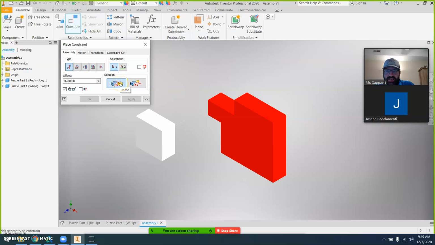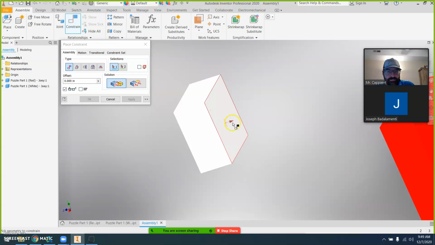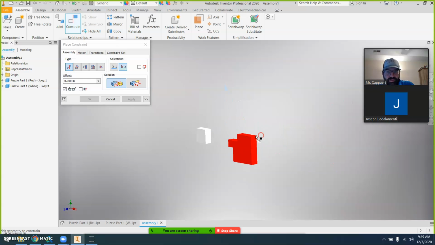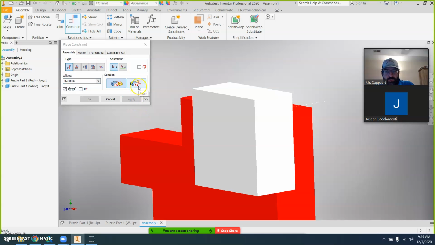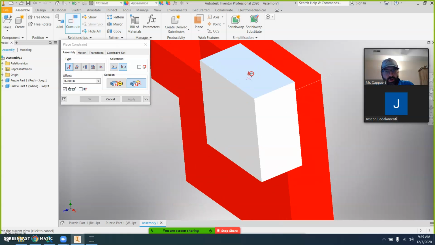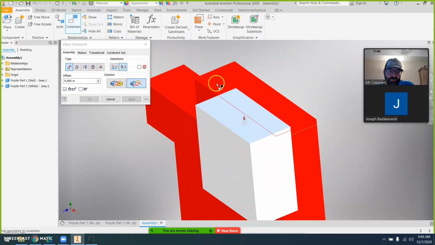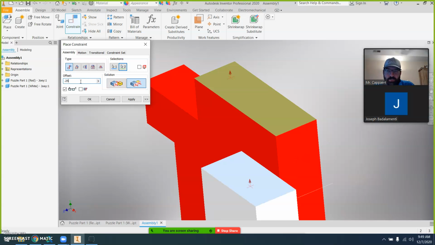I always do a mate and then 2 flushes is how I normally do this. So mate that surface up against here, hit apply, and then I'll do 2 flushes. Problem is this isn't actually flush, but we can do an offset. So I'm going to say this is flush to the top, which it isn't. It should be offset by a 1/4 inch. So 0.25. Sometimes you'll guess wrong. If it goes the wrong direction, then do negative. But I guessed correctly this time.